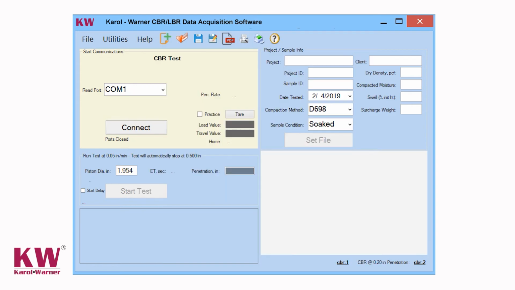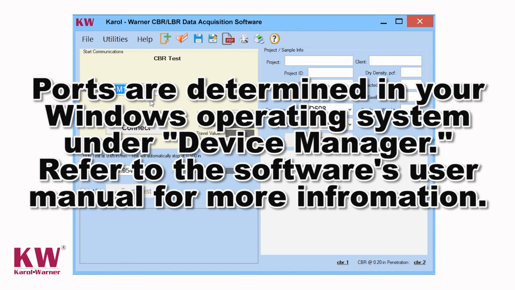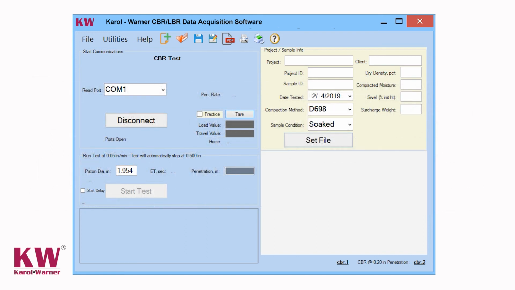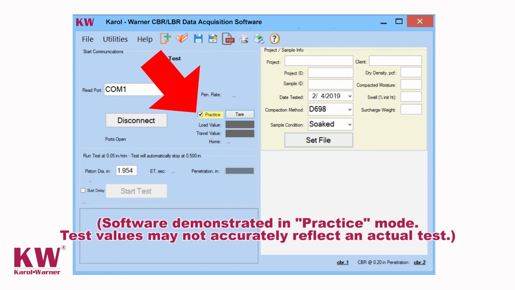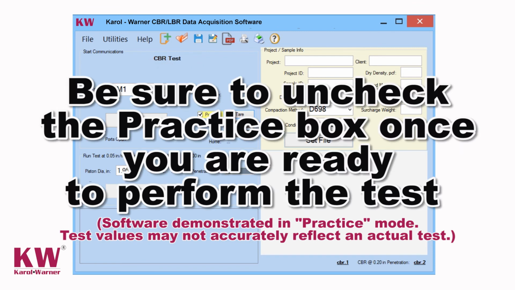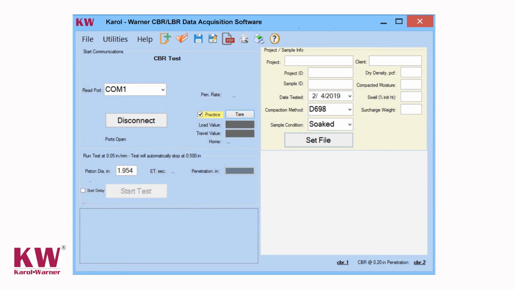Click Save and Close. Now establish your connection to your readout box by selecting the proper serial port in the Start Communication panel. Once connected, the travel values will be displayed at the bottom right of the Start Communications tile. For this demonstration, we are using the Practice feature. The Practice feature allows the user to familiarize him or herself with the software. Uncheck the Practice box once you are ready to perform a test.